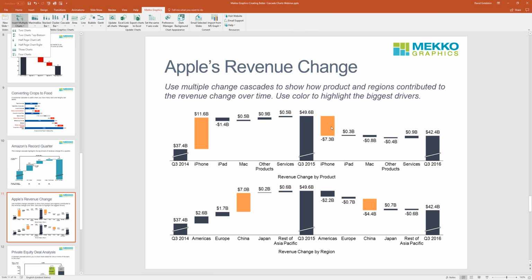I often use a highlight color if I've got a lot of numbers and a lot of data in my chart to draw the viewer's attention to what I think are the key numbers. In this case, iPhone sales and sales in China.